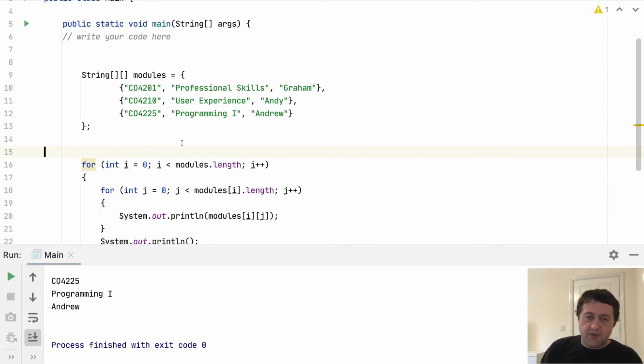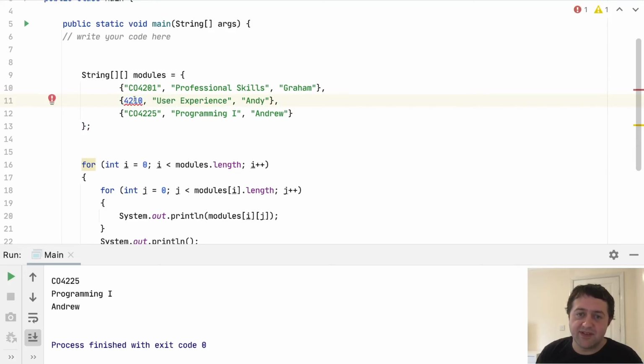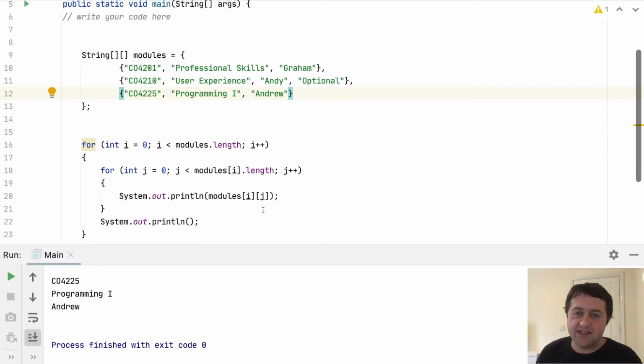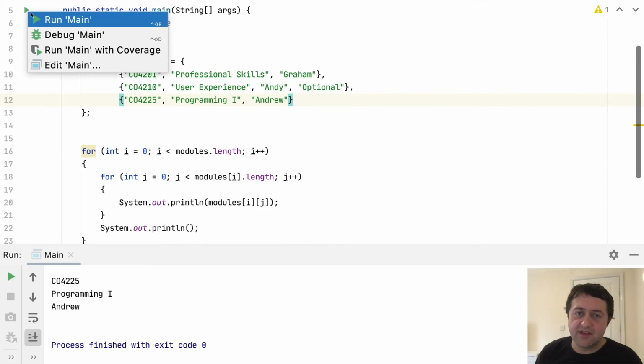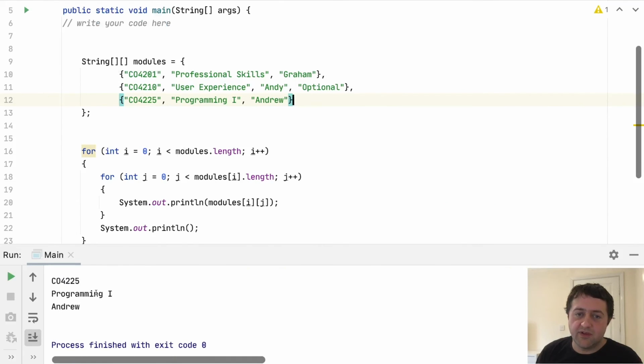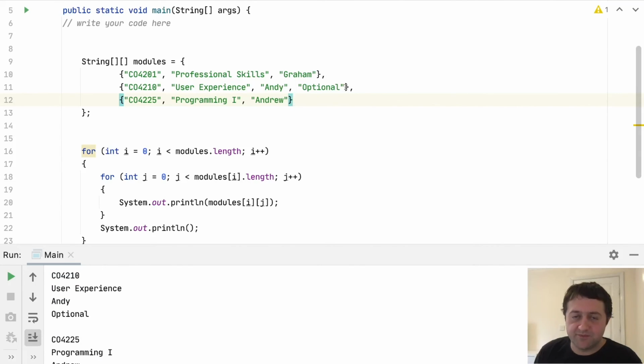Okay. Things we can't really do, we can't mix the data types. So we can't, for example, decide that we just want the numeric value there because this is still an array of strings. So we can't mess about like that. As I say, they can have different lengths. It's not an optional module, but we can do that. So if we then ran this, we'd see that for user experience, we get that extra value printed out.